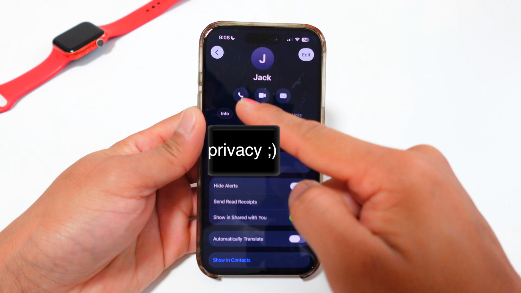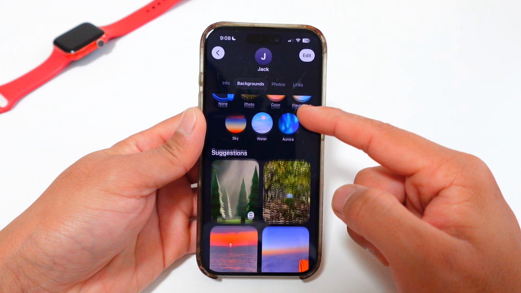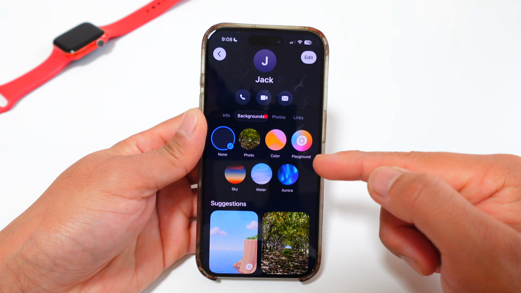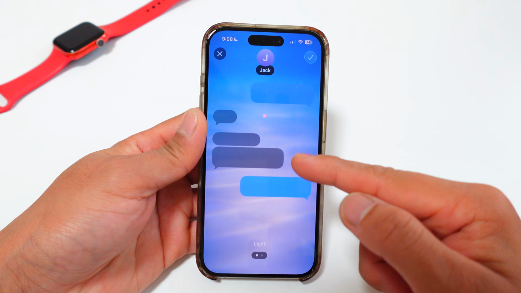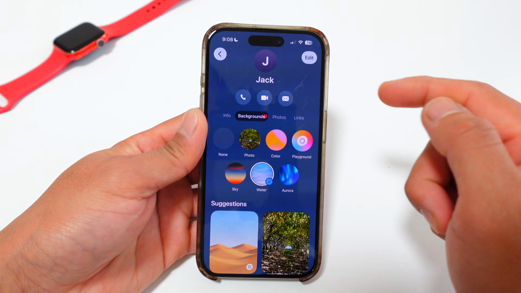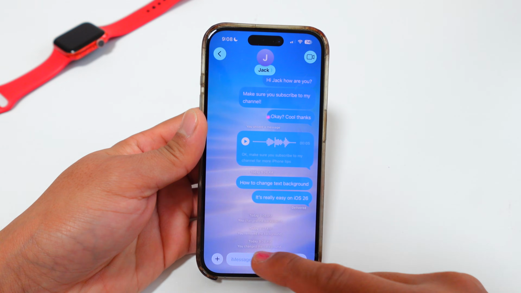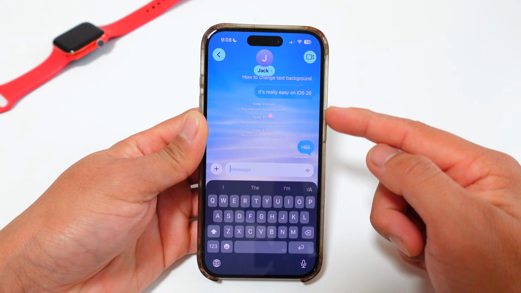You want to click on background right here, and then it has default ones like this, and they move, you'll see. It also has suggestions like pictures and stuff that you've taken in the past. Assuming you go with a default one, let's say water, the water is moving. You press done, and then if you press back, you'll see that the background is now changed. So when you text someone, hi, it's text messages on that new background.